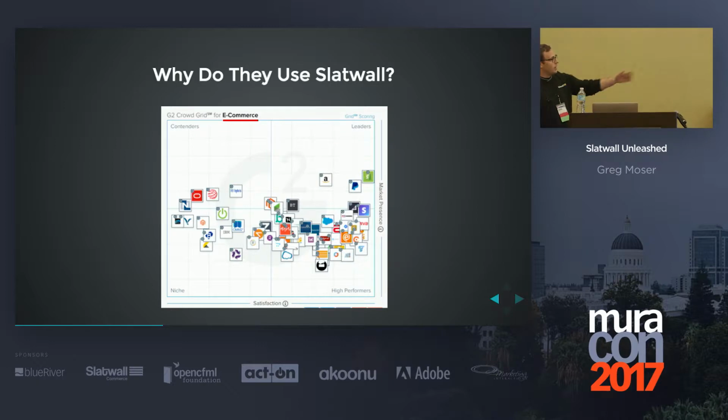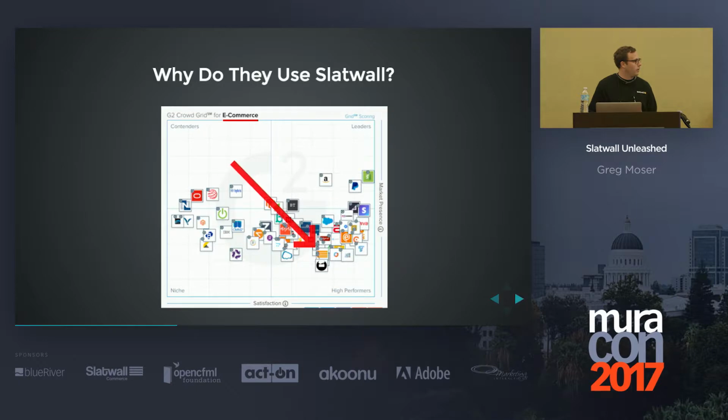So this is the G2 Crowd puts out reviews on software platforms. If you go to their grid and pull up software in the e-commerce space, you can see sort of this massive bevy of products. And the question is, how do I know which one to pick, what to use, why to use it? A lot of the reason to use Slatwall, obviously, at a conference like this is because it integrates so seamlessly with Mura. So if you're using Mura, that's a really good use case for Slatwall or a good reason to use Slatwall. But it's sort of looking at this grid, why use Slatwall? I don't know if anybody can spot us on the grid. A little bit of a Where's Waldo. We're right there, on this massive grid.